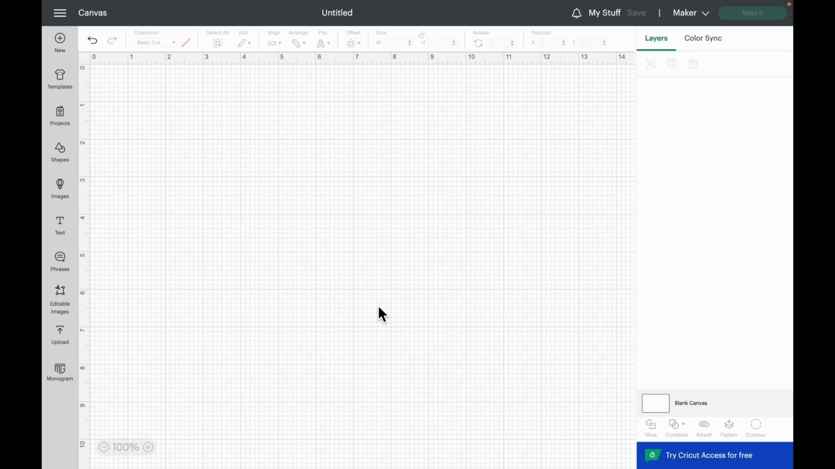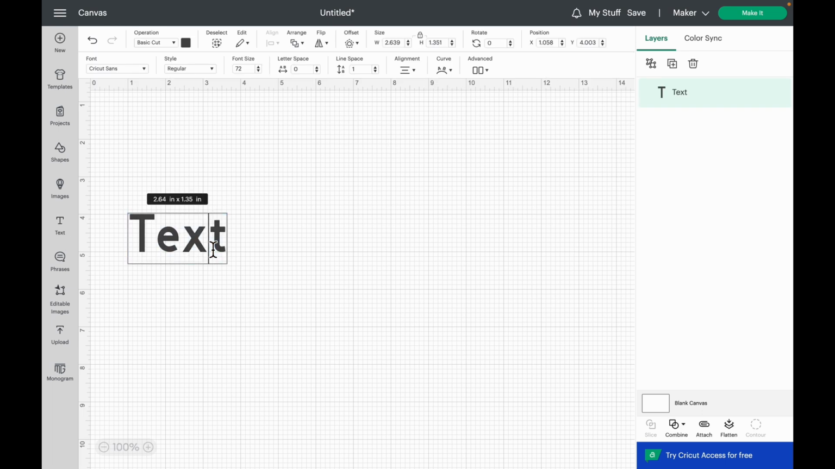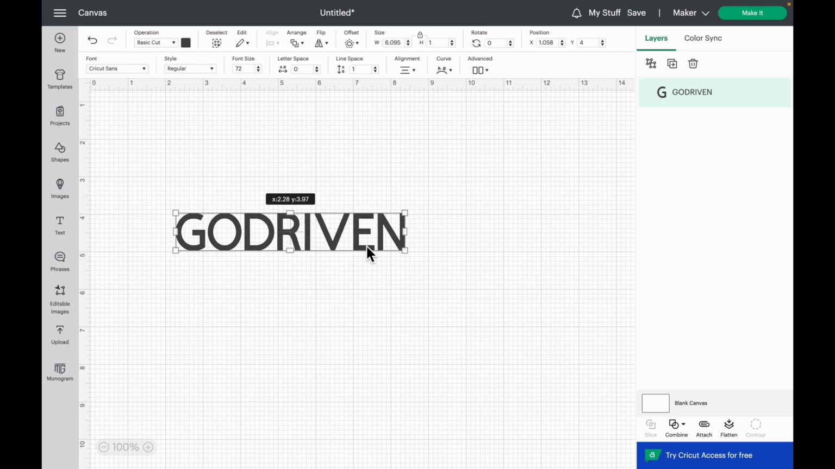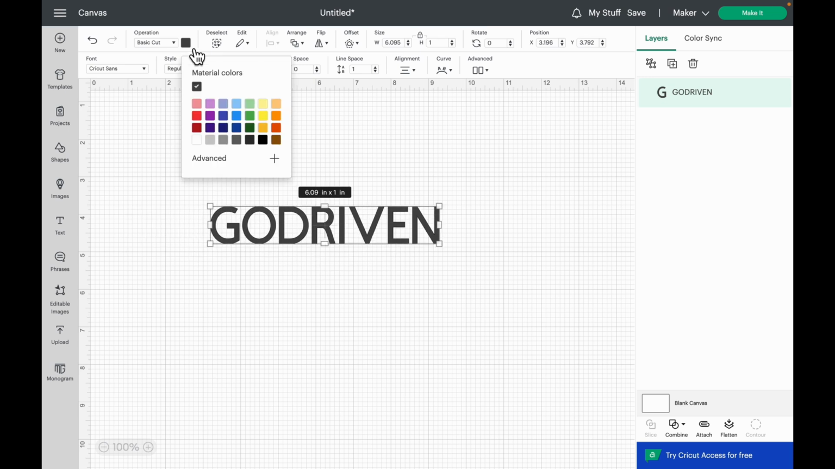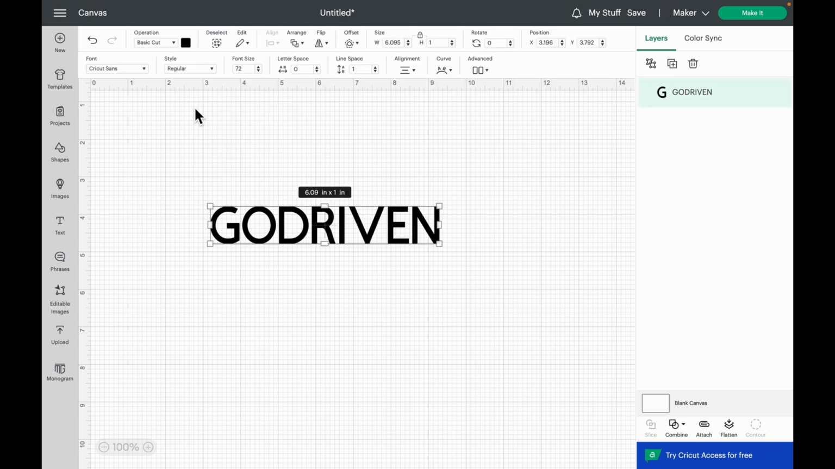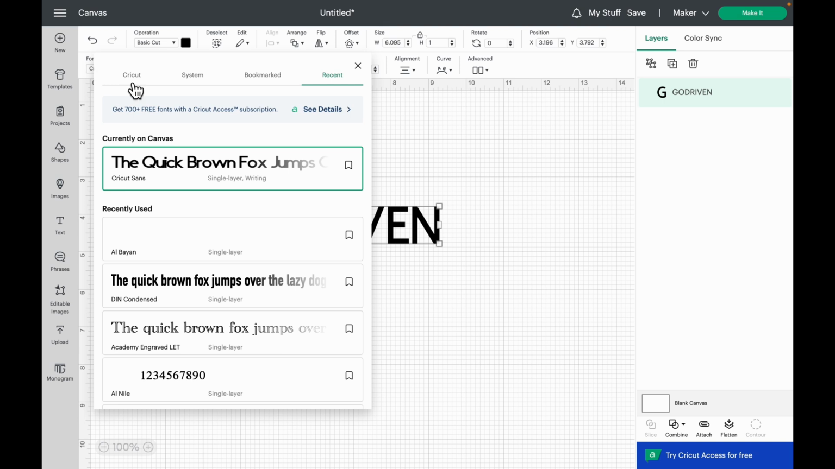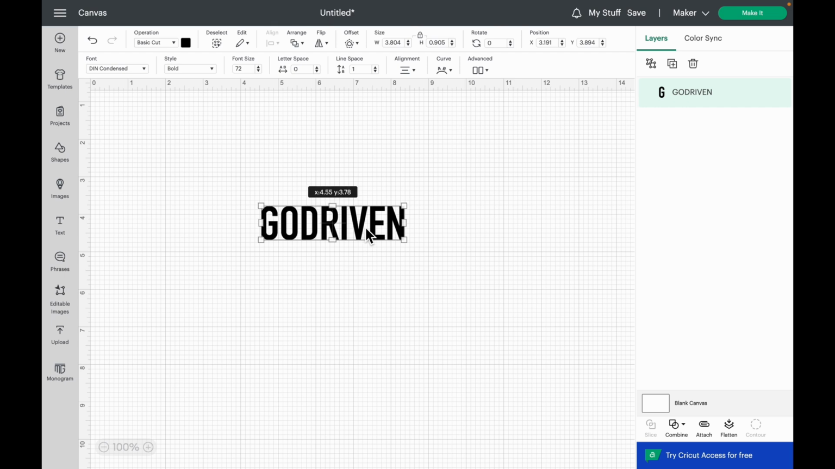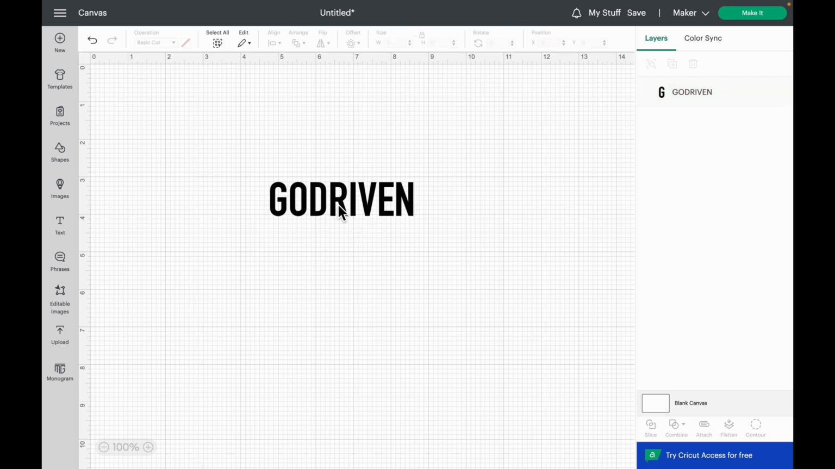All right, so once you have your Cricut Design Space open, what you're gonna do first is hit the text button. And I'm just gonna go ahead and type Godriven. Move it over just a little bit. I'm gonna change the color to black starting off, and I'm gonna click on it one more time, and I'm gonna change the font. And you can find the font up in this upper left hand corner. I'm gonna go with this DIN condensed font. Okay, so boom, I actually like how bold that looks.